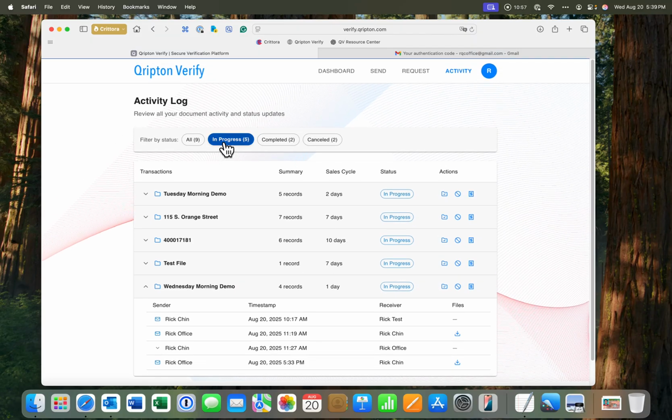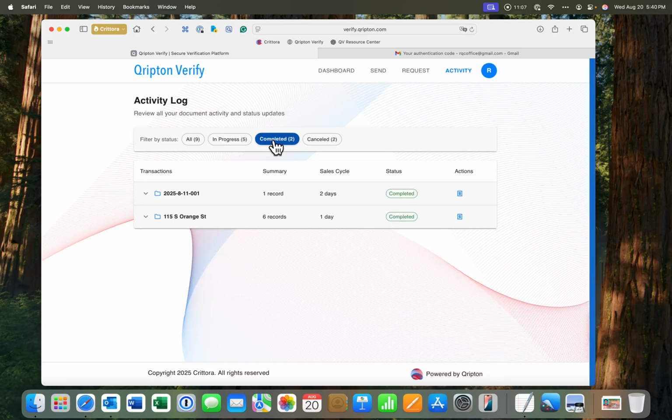You'll also see here in the activity log that we have classifications of all the things that are going on: the ones that are just in progress, which is what I'm looking at now, the ones that have been previously marked complete and closed, and once you close something, you can't reopen it, and then ones that are canceled.